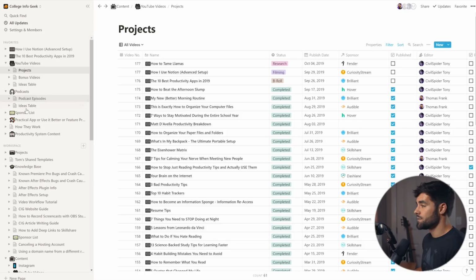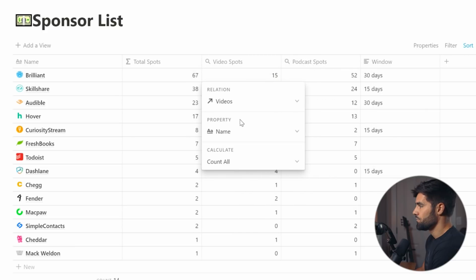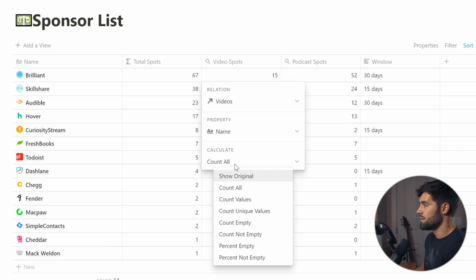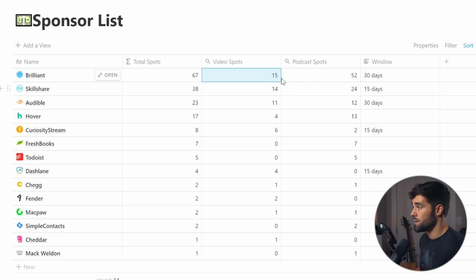And then a roll-up is kind of a simple thing. So instead of creating a relation between two databases, you are instead using a relation that already exists to do something interesting. So this roll-up right here is just looking at the videos table. The property doesn't matter because all we're doing is counting any time that one of these sponsors is mentioned, and that allows us to get the number of video spots we've done, and the number of podcast spots we've done, because we also have a podcast table that's very similar.